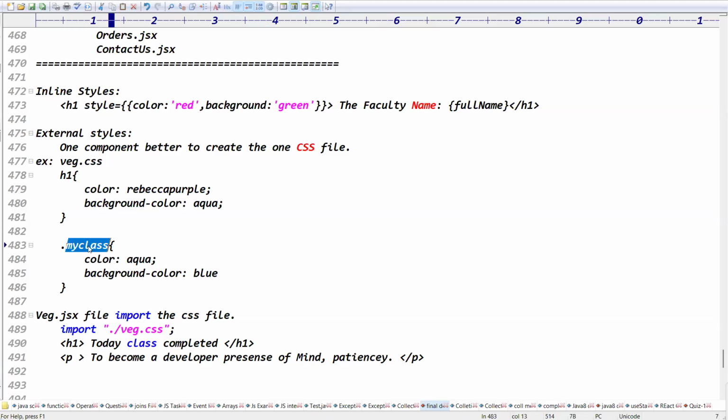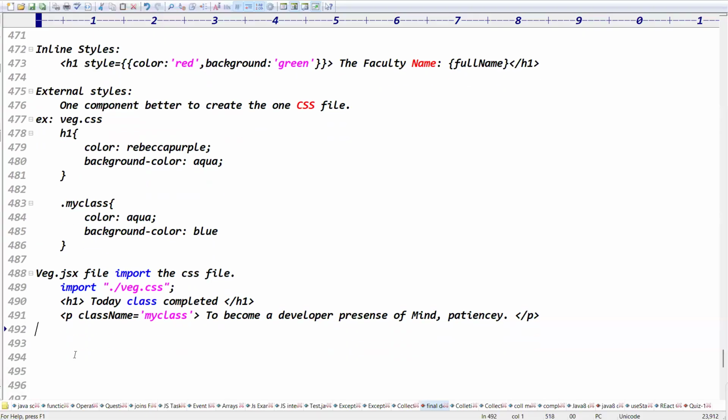Tell me how to apply the class attribute here. You can write class equal to, then you write my class. That's it. The attribute name used to apply the class is the className attribute. Like that. Don't write much CSS.